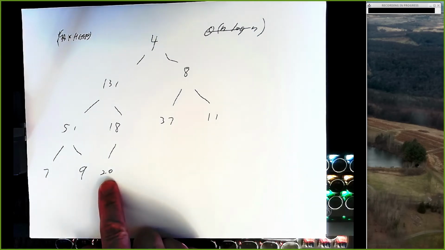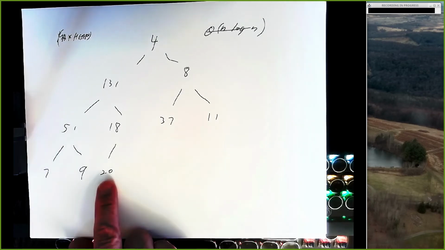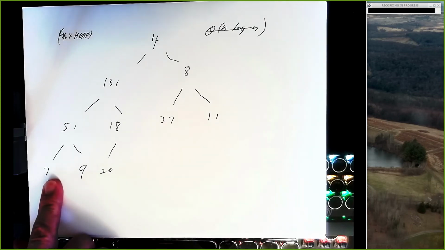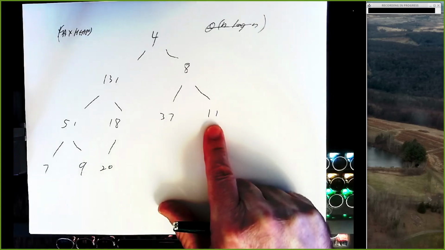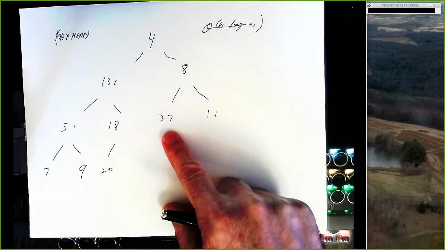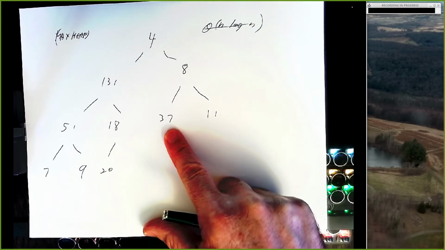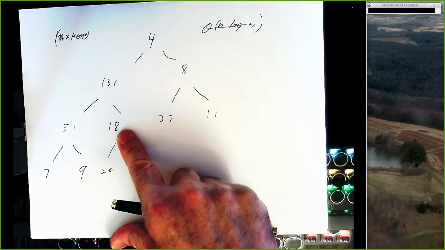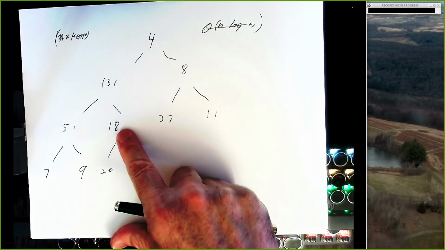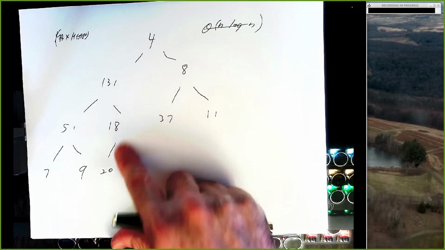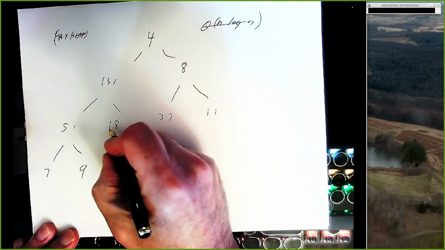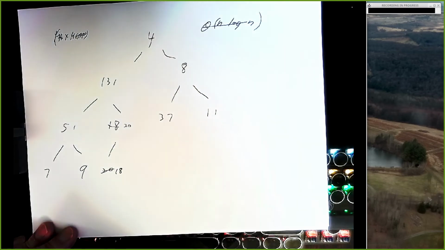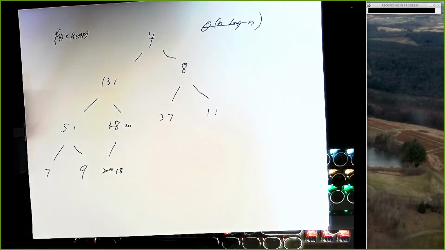All right, so 20 has no children. It satisfies the heap property. We don't have to do anything. 9 has no children. 7 has no children. No work to do for these leaf nodes. 11 has no children. No work to do there. 37 has no children. No work to do there. The first node we have to do any work on is 18. So let's downheap from 18, which means: does 18 satisfy the heap property? It doesn't, because it's smaller than 20. So swap 18 with 20. And 18 is now a leaf, so that satisfies the heap property.